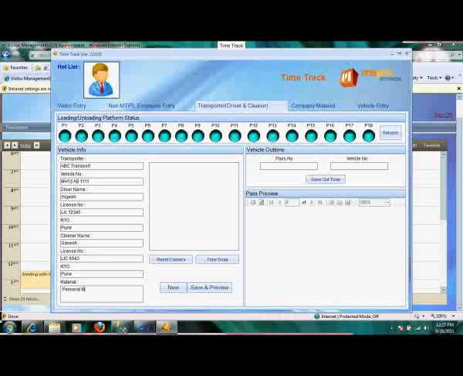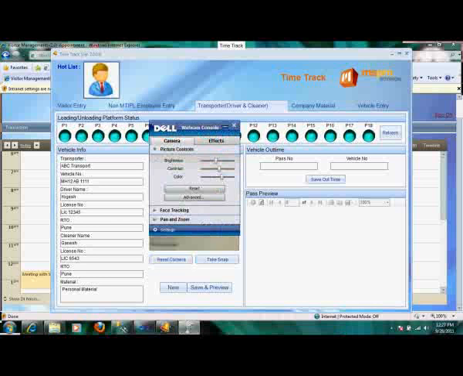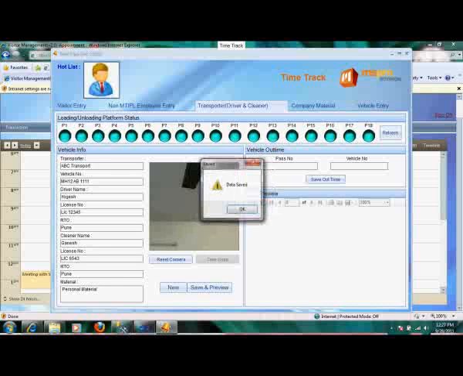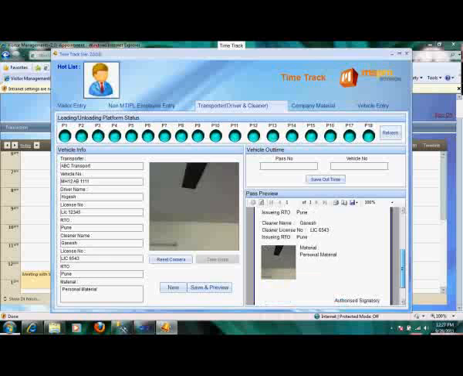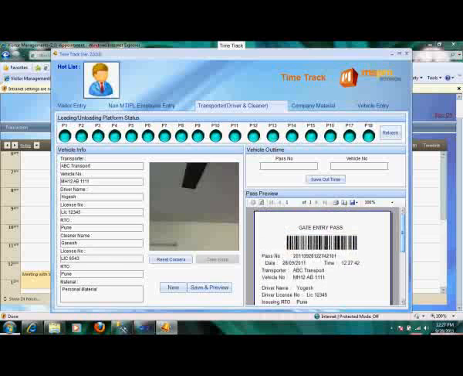I click on reset camera, so the camera is active, and the latest image of the driver and cleaner can be captured after clicking on Take Snap and save. Preview will show the preview of the pass to be given to the transporter. Again, the barcode is there on the pass, and the details of the transporter, vehicle, driver and cleaner are printed on the pass.